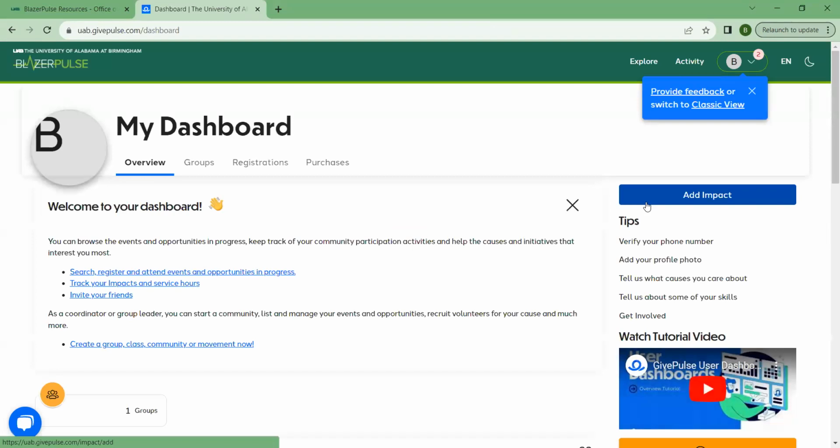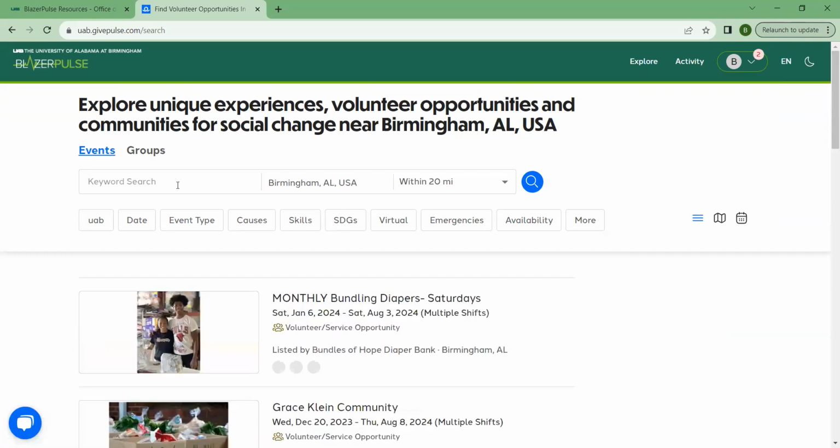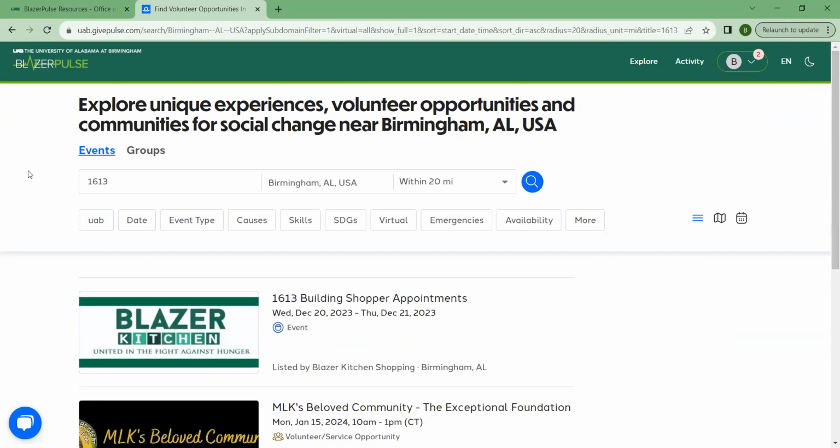Now from here, you'll land into your dashboard and you'll need to find the Blazer Kitchen shopping page. So come up here to this top banner where it says Explore and select that. And then over here, you'll have keyword search. So my recommendation is just to type in 1613 and that'll take you to our 1613 buildings page.